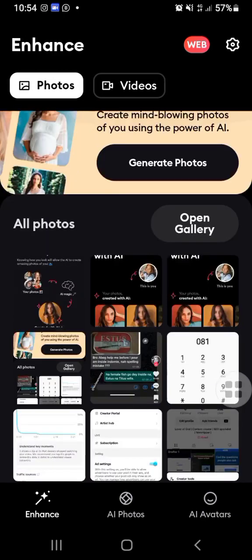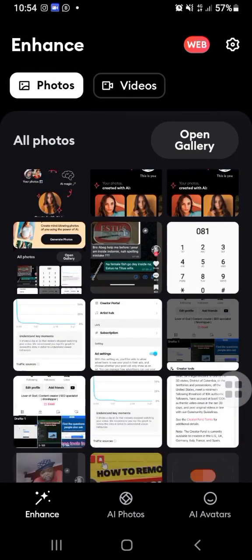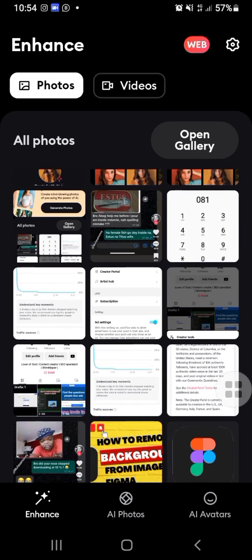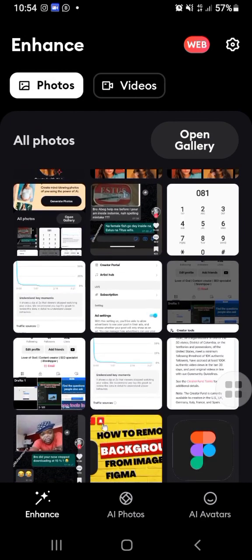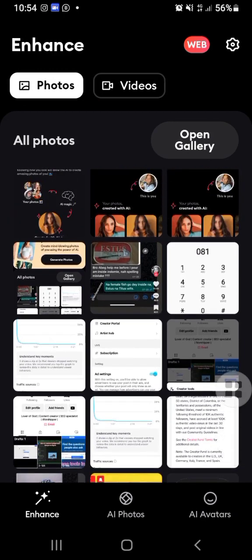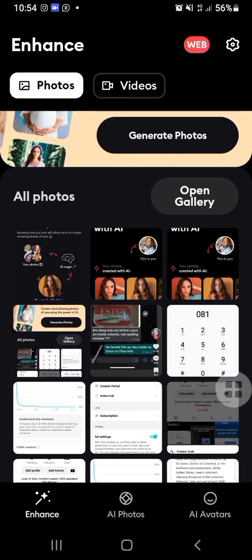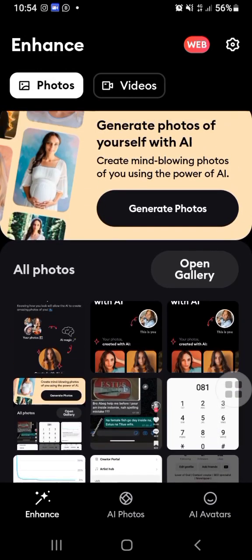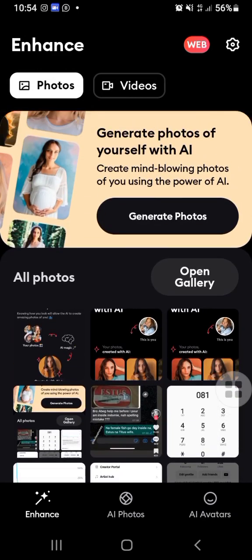So the first thing you should do is to navigate to the app. You would see this interface, the enhance interface. The first thing you should do when you get to this interface is to click on AI photos. Now when you click on AI photos, it will take you to another interface.